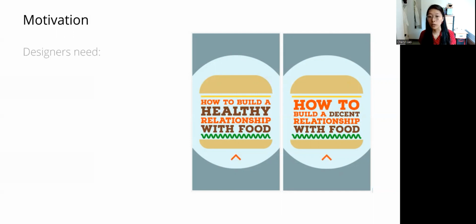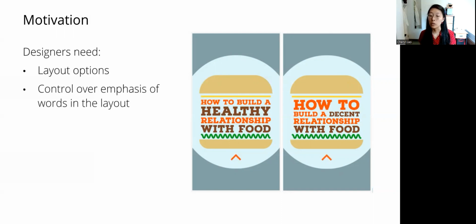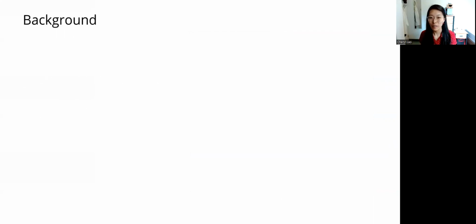So there's a need for a tool that gives designers layout options, gives them control over the words in a layout, and produces layouts that fit the aesthetic. So in this case, the packed rectilinear aesthetic.